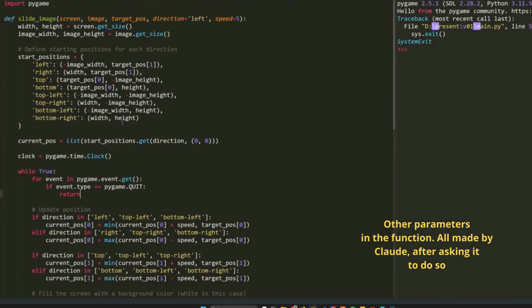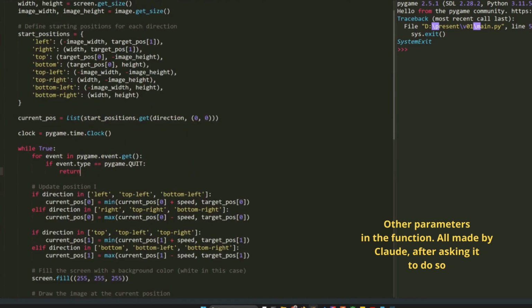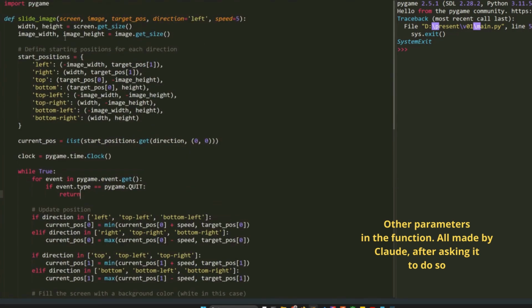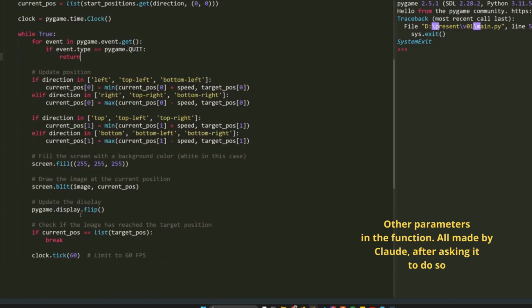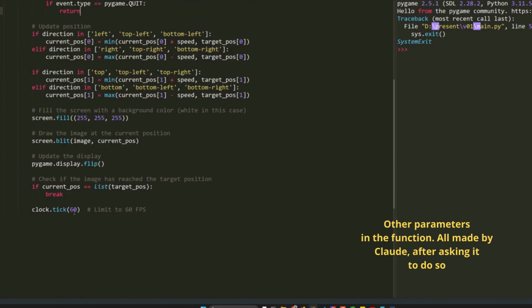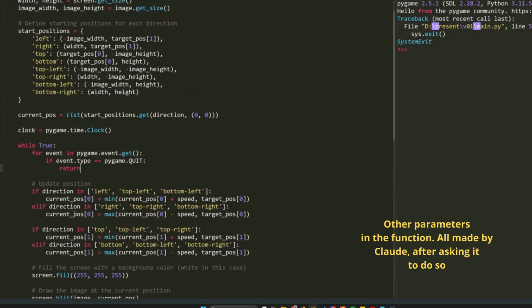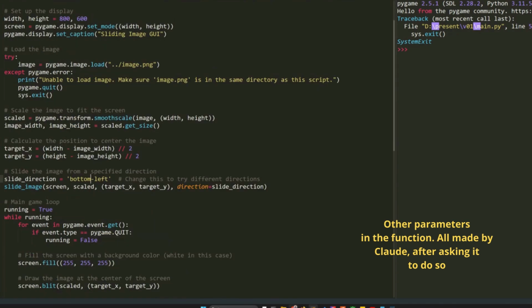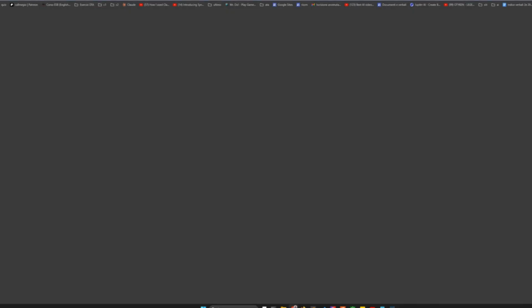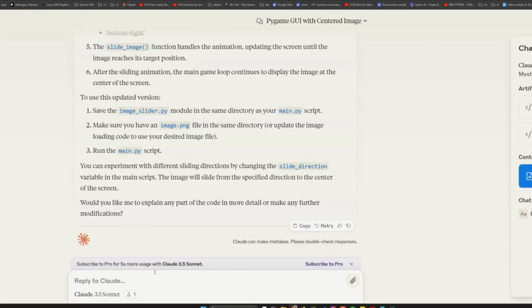Now we could ask Claude to give it a certain velocity. Here he has put a limit to 60 frames per second, but the velocity I don't see. Okay, let's get back to Claude, with the Pygame GUI centered image. Let's see if we can continue from here.